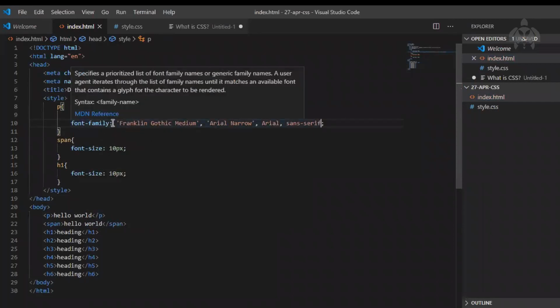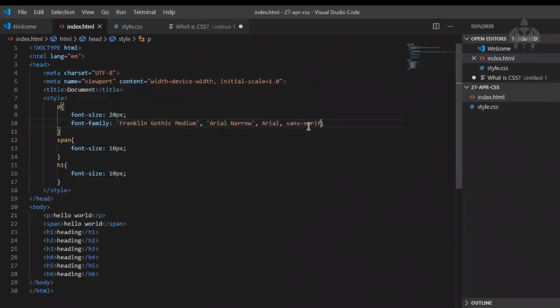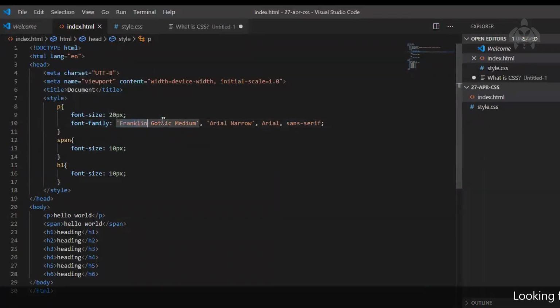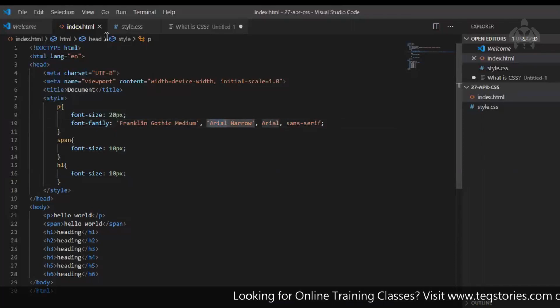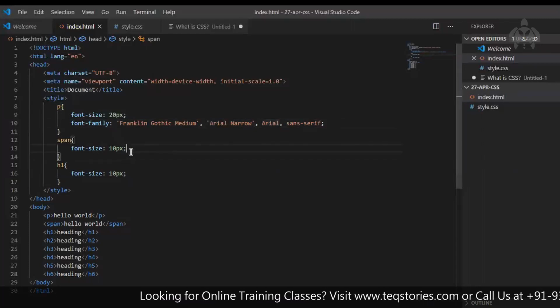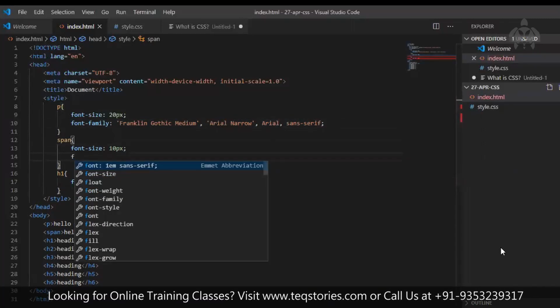here, I have given a lot of font families. See? Franklin, Arial, Sans serif. So why I'm giving this many is, if this is not present, it will apply this one. If this is not present in the browser, it will apply the next. So priority wise, this one it will check first. If it is not present, then it will apply this one, and so on. This is how you have to give font family. Okay, and here also I'll give some other font.